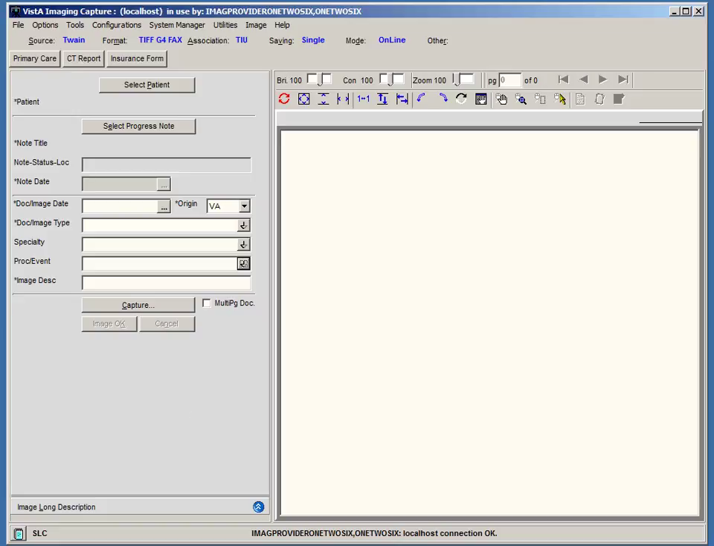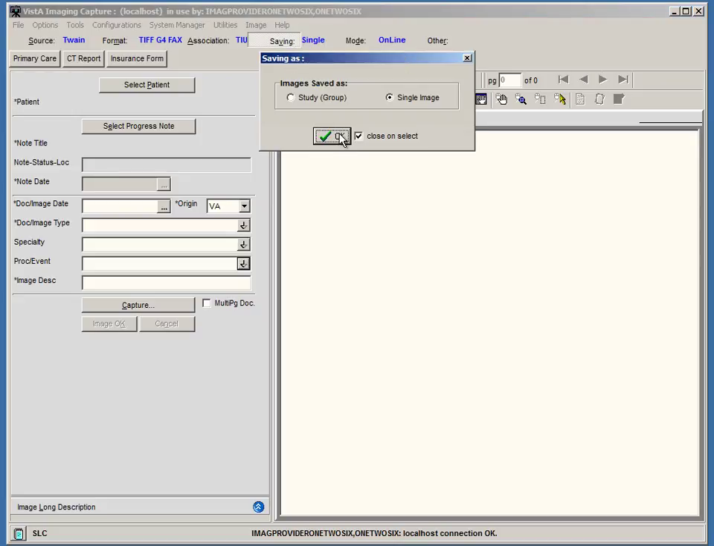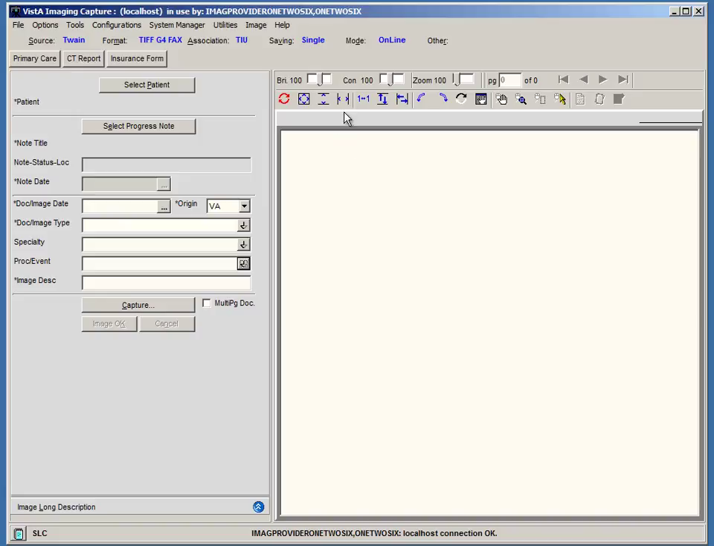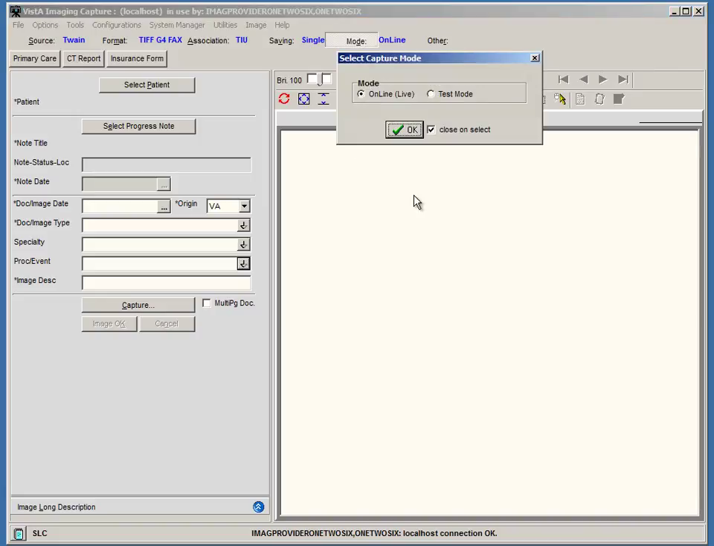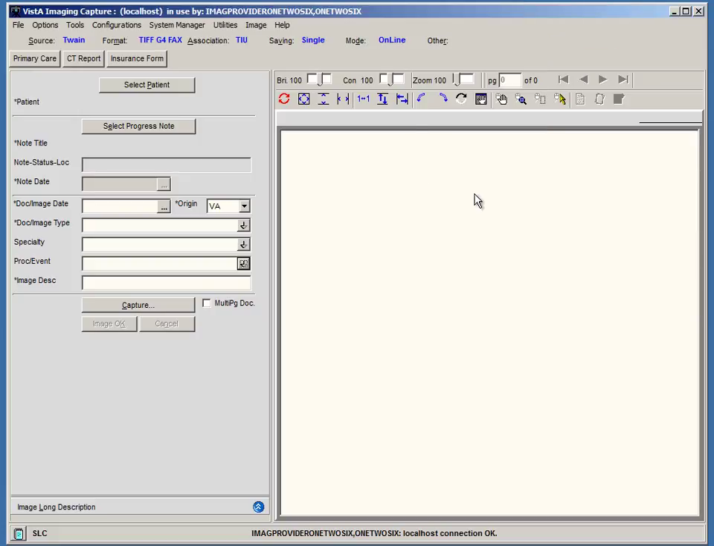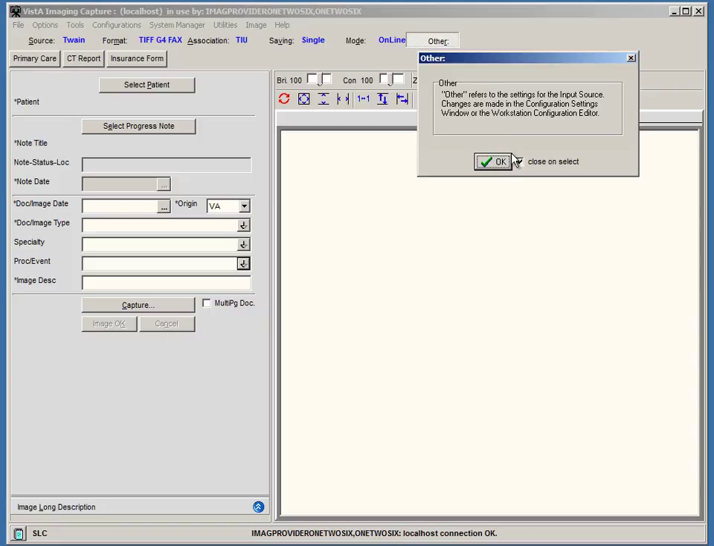At the right center of the Configuration Settings bar is the Saving menu option, which allows images to be saved as a study group or as a single image. To the right of that is the Mode menu option labeled Online, which allows captured images to be saved to Vista. Test Mode enables testing a device but not saving images to Vista. I would strongly suggest that this setting never be changed.